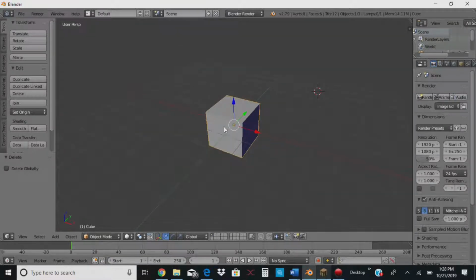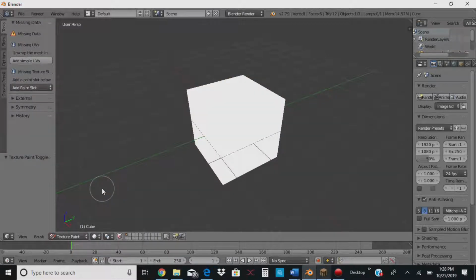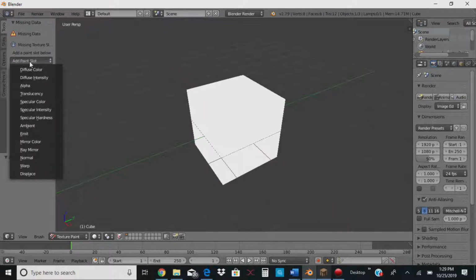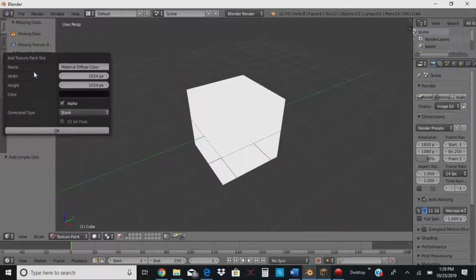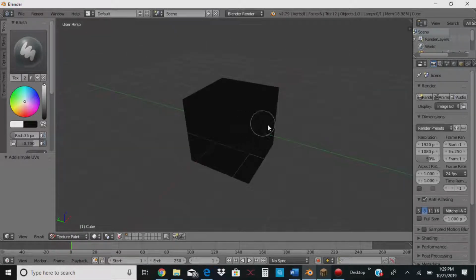So, first of all, you can make your mesh object or select a mesh object already made. Then you come to this drop down menu and click Texture Paint. Then come over here and click Add Simple UVs. And you're going to add a paint slot here and just do diffuse color so you can just paint normally. And these settings right here are okay, so just click OK. And now you're on the painting part, so as you can see it turned black.